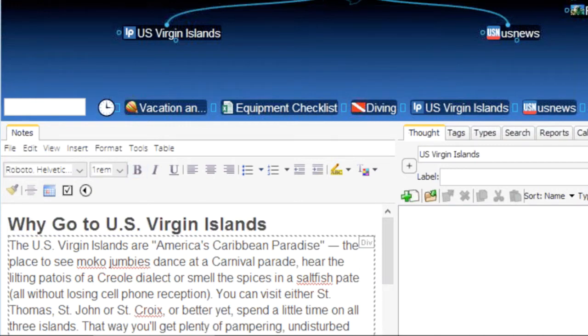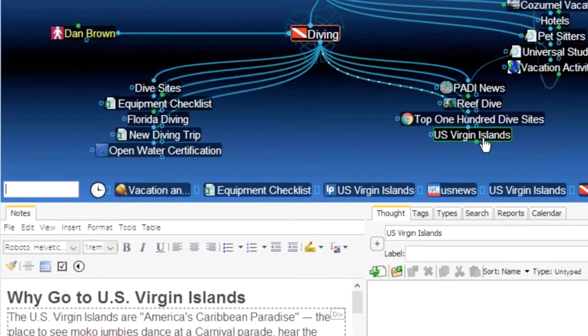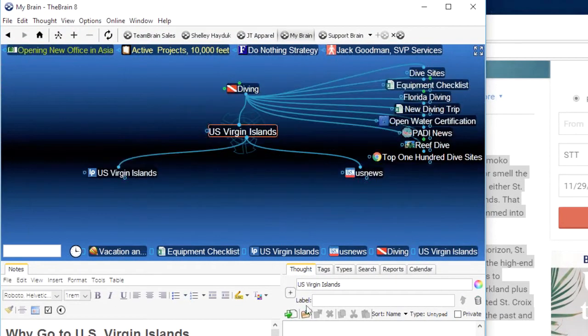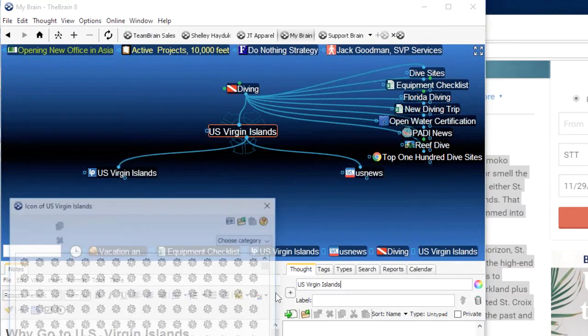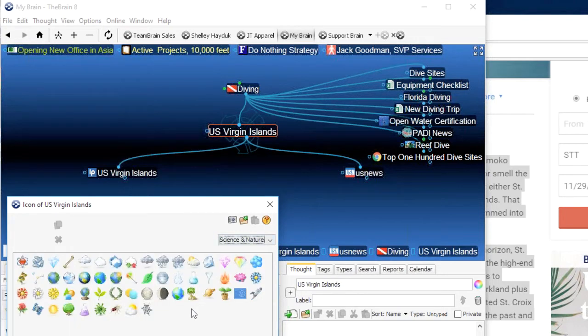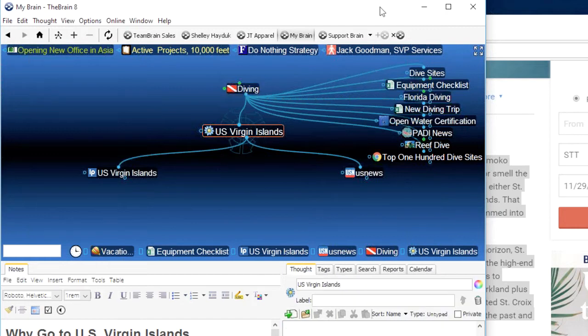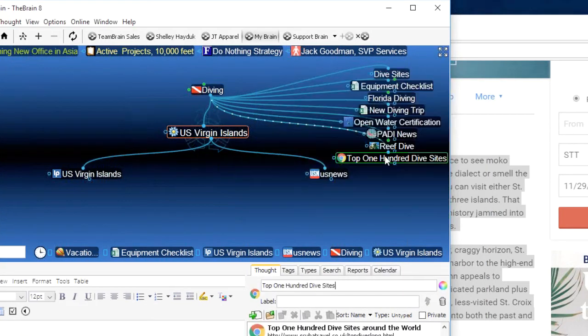And so when I'm actually on a particular thought here, and if I just want to mouse over my U.S. Virgin Islands thought, I've got that link. Now, of course, the brain comes with a wonderful 1,500 icon library, so you can actually go in and choose a category. So if I want to go to, let's see, maybe science and nature, and maybe put a nice little flower or something exotic on this thought, I can go ahead and do that. And I can also attach images to thoughts, which is really nice.